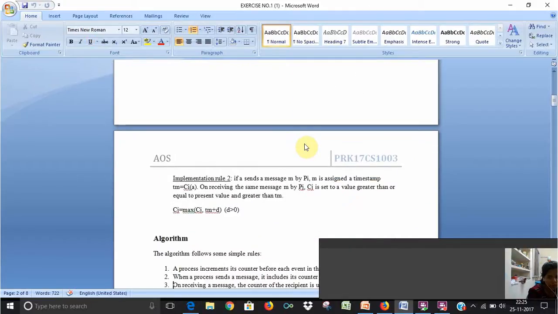And rule 2 is: if A sends a message M by Pi, M is assigned a timestamp value, that is timestamp is equal to Ci of A. So A's value is assigned as the timestamp value. On receiving the same message M by Pj, Cj is set to a value greater than or equal to its present value and greater than the timestamp value, that is Cj is equal to max of Cj comma timestamp plus d, where d is greater than 0.